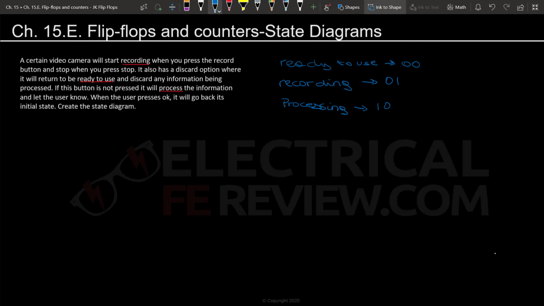So now that we know our states, what we are going to do is start drawing circles that will represent each state, and we label them. Now what we need to do is identify what inputs we will have and what effect they will have on the state that the system is in. From the word problem, we can see the special case of the discard option, and we can see that there is a record button, which is the same as the stop button and the OK button in this case.